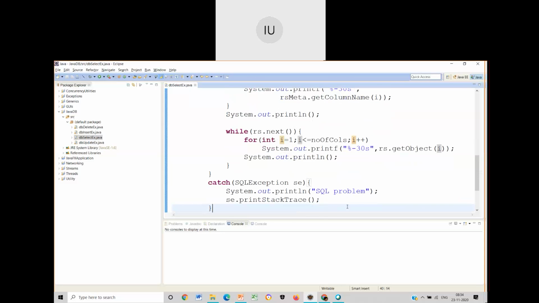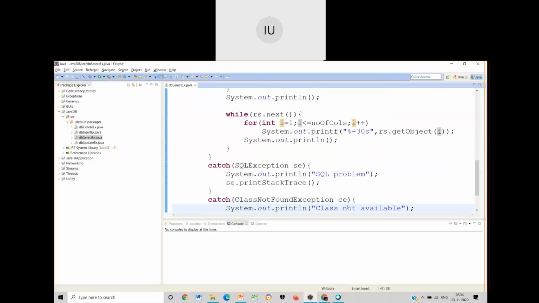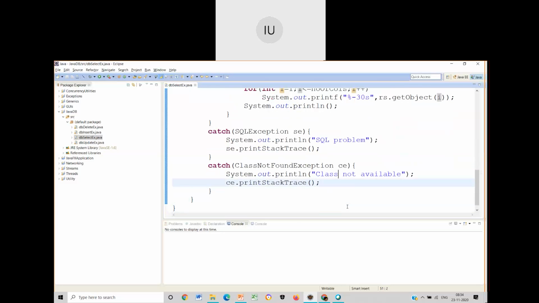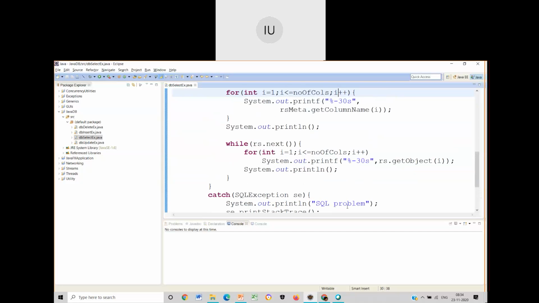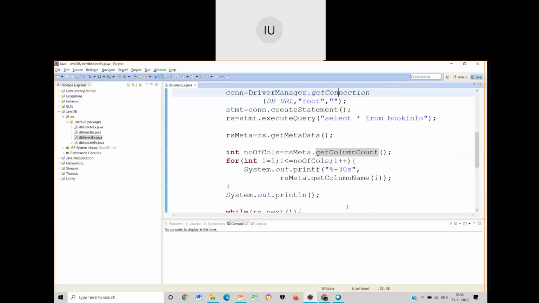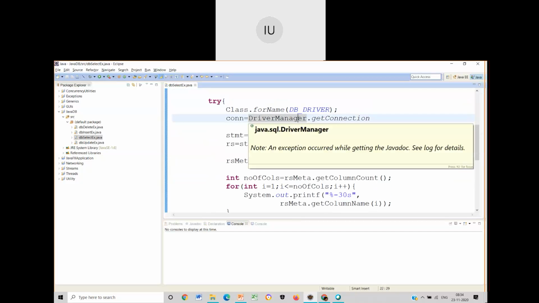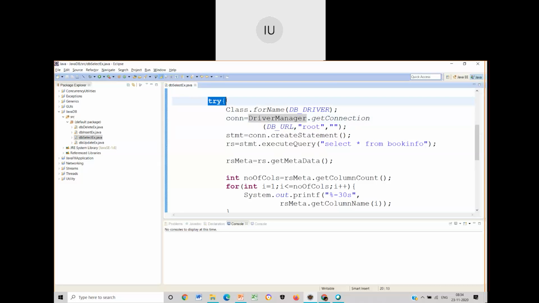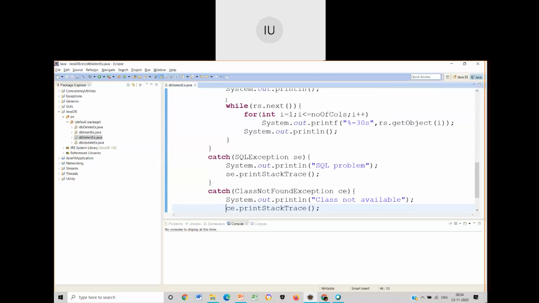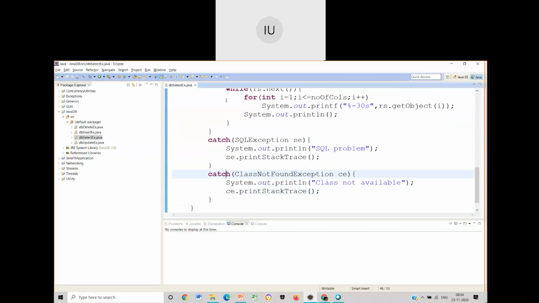Catch is mainly for SQLException, and ClassNotFoundException. You cannot write these things without a try catch block. I have mentioned this kind of example previously also. All these have to be written within a try catch block. Since I have not written throws ClassNotFoundException, that ClassNotFoundException also I have included as part of the catch block.